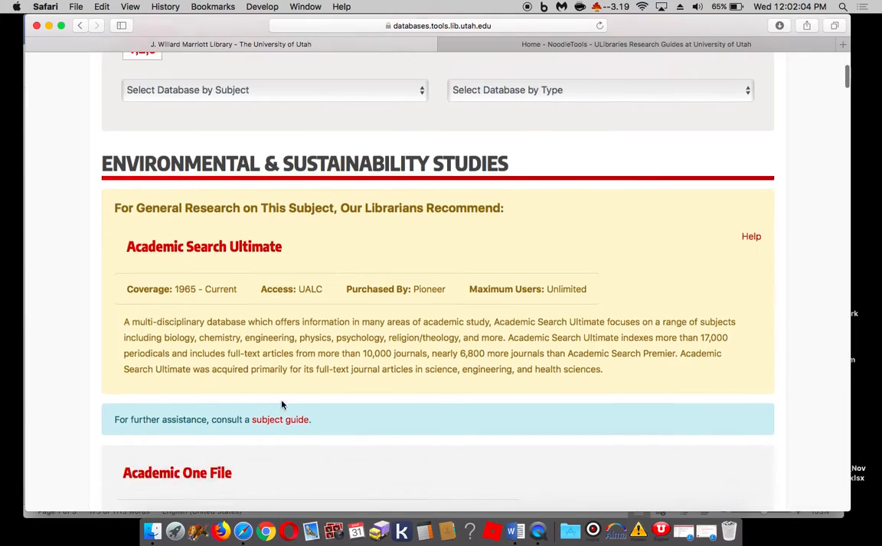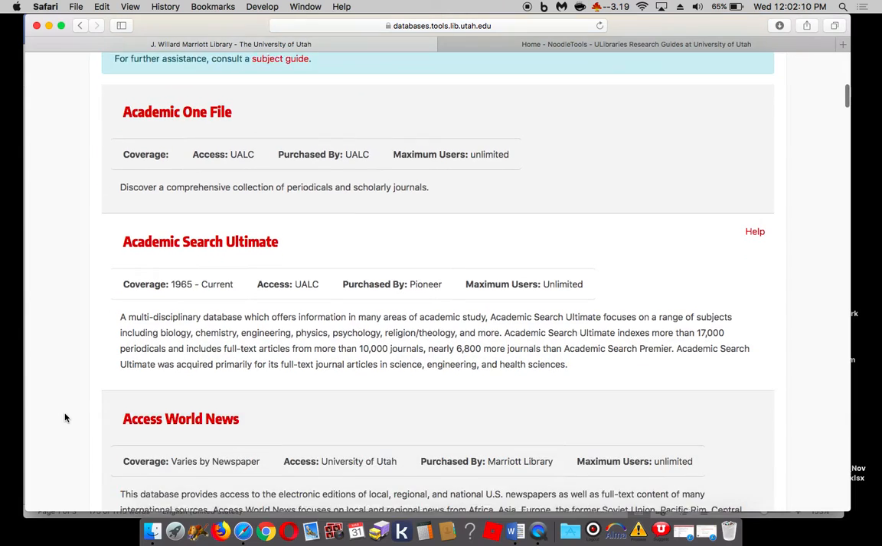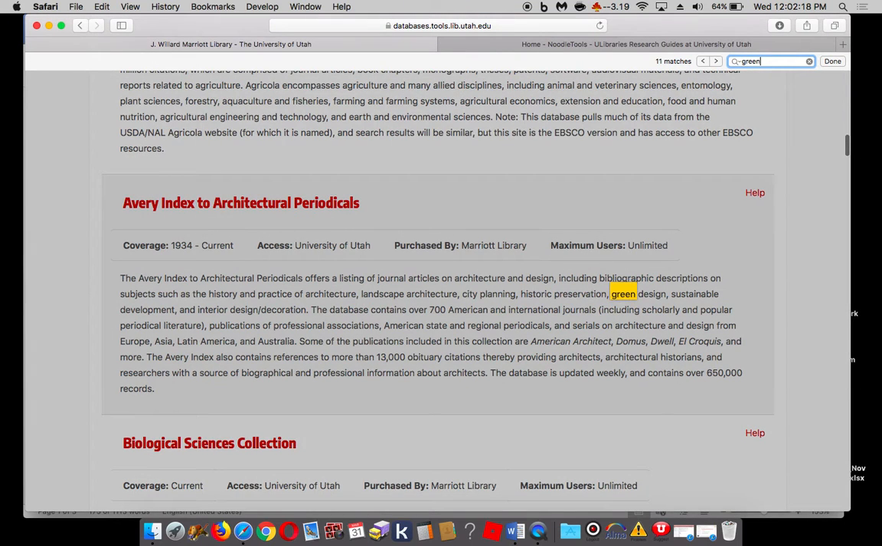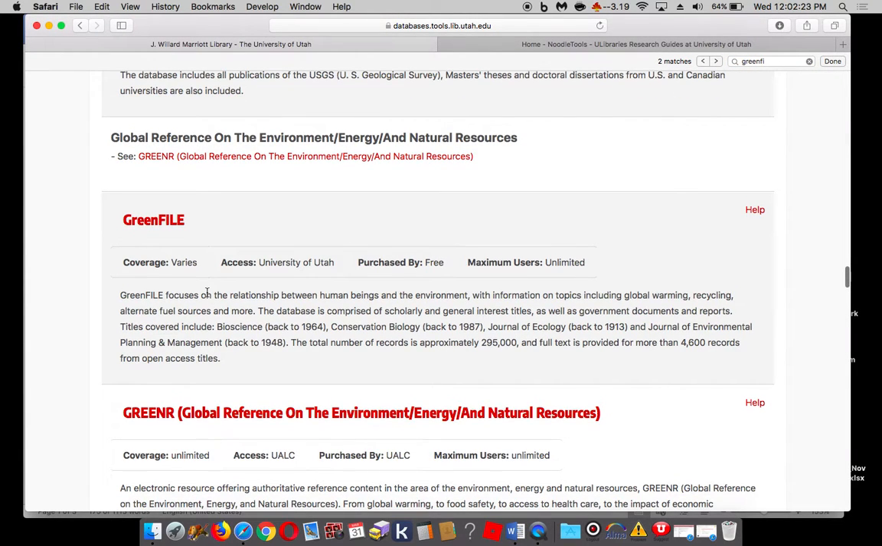You might recognize some of these, like Academic Search Ultimate, which we used previously. I'm actually just going to do a global search for Greenfile. So that's the first database we're going to be using today. Like I mentioned last time, it's helpful if you take a moment to skim the description of the database so you know what kind of materials to expect there. And this looks like it has a ton of records, and some of those are full text.